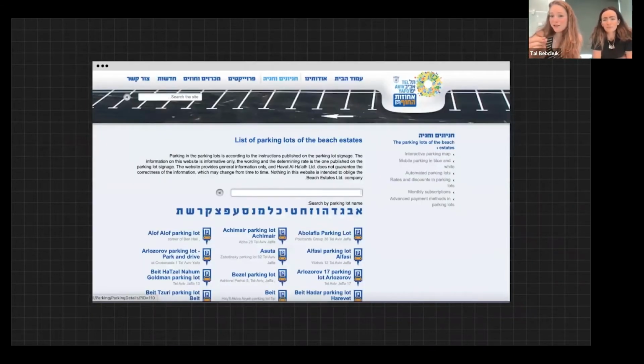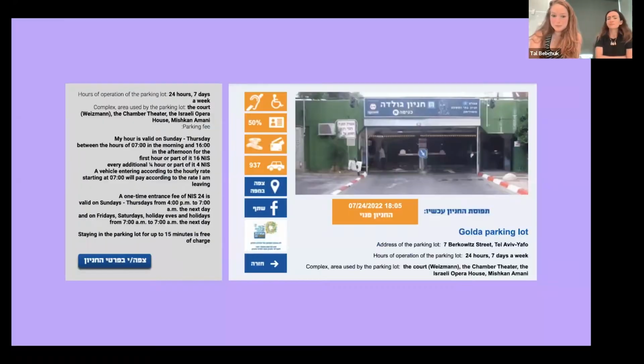We're a bit lucky because the Tel Aviv municipality offers a few parking lots in the city, and they're discounted for the residents of the city. We can even find them on a specific site that the municipality built. But unfortunately, most of them, most of the time, are occupied, which is not that fun.